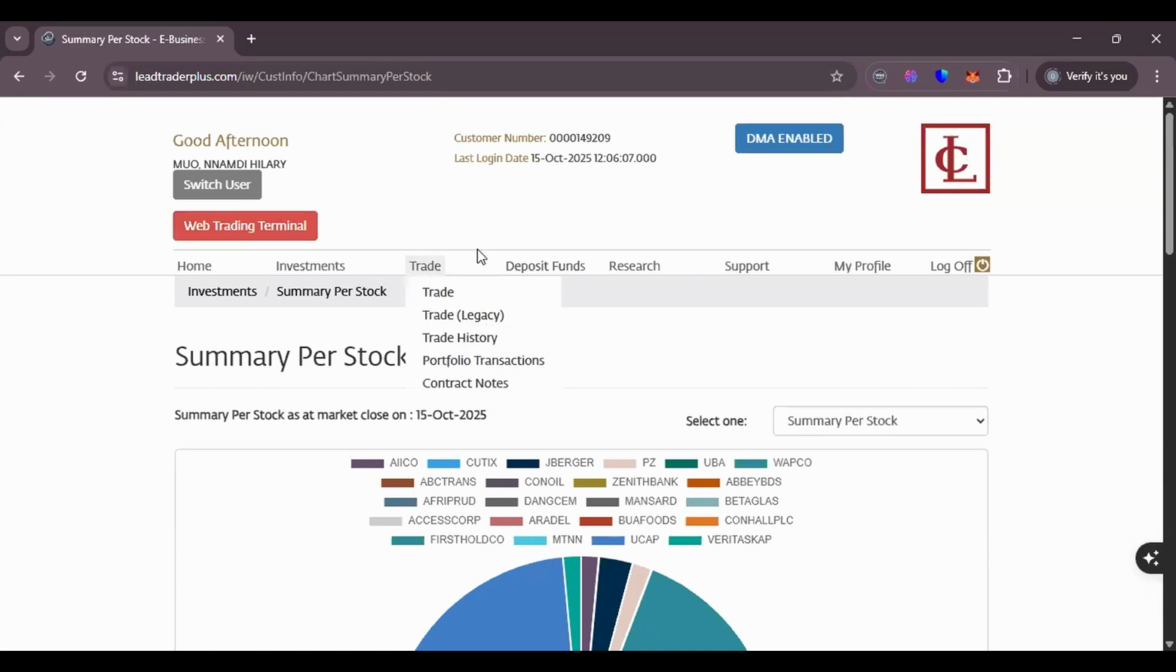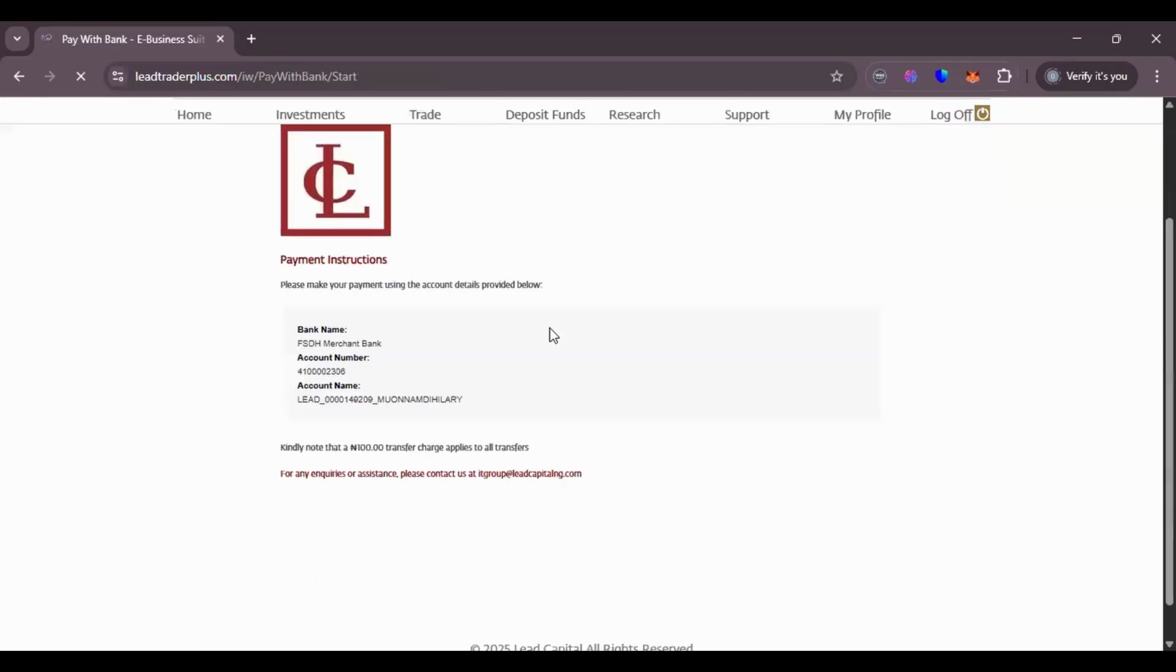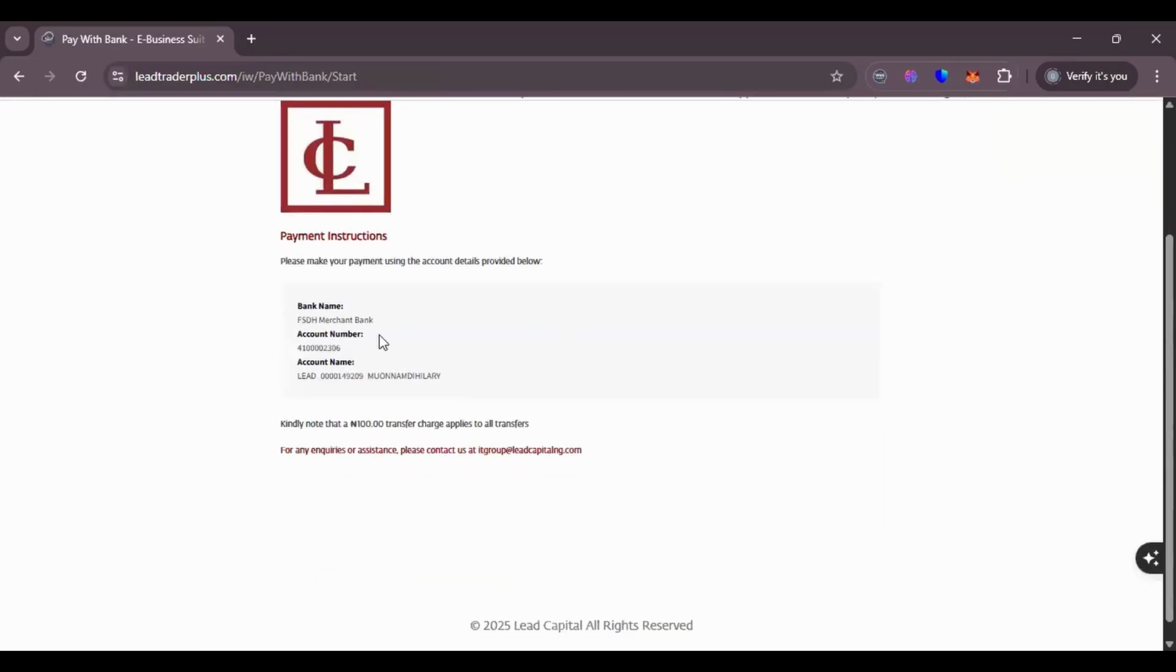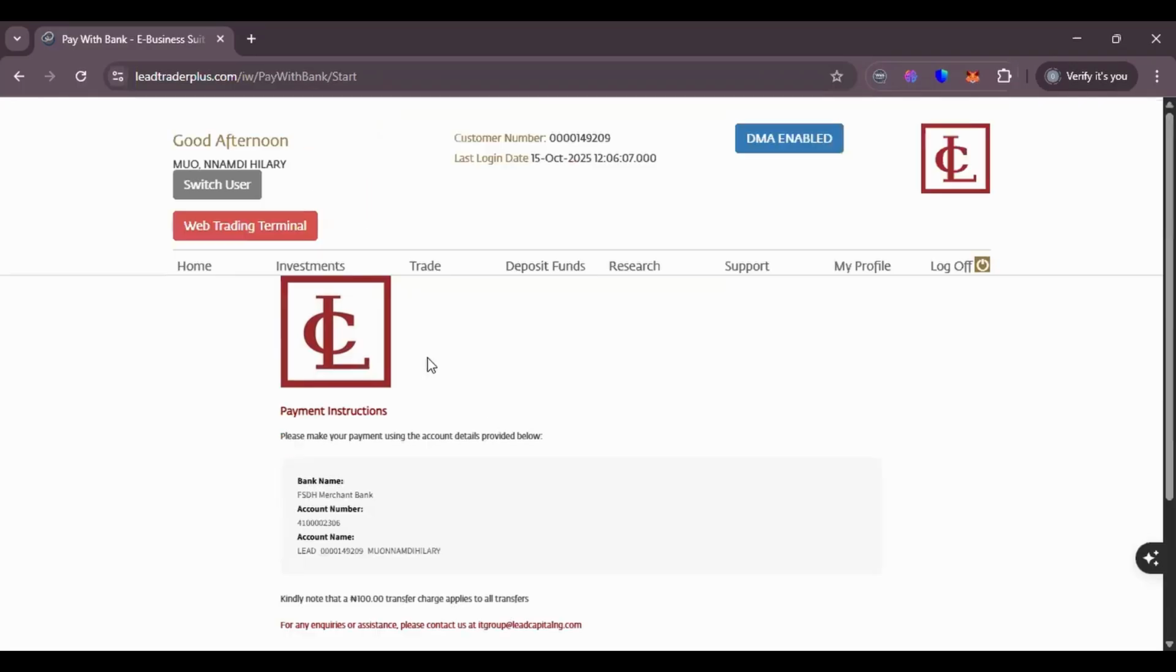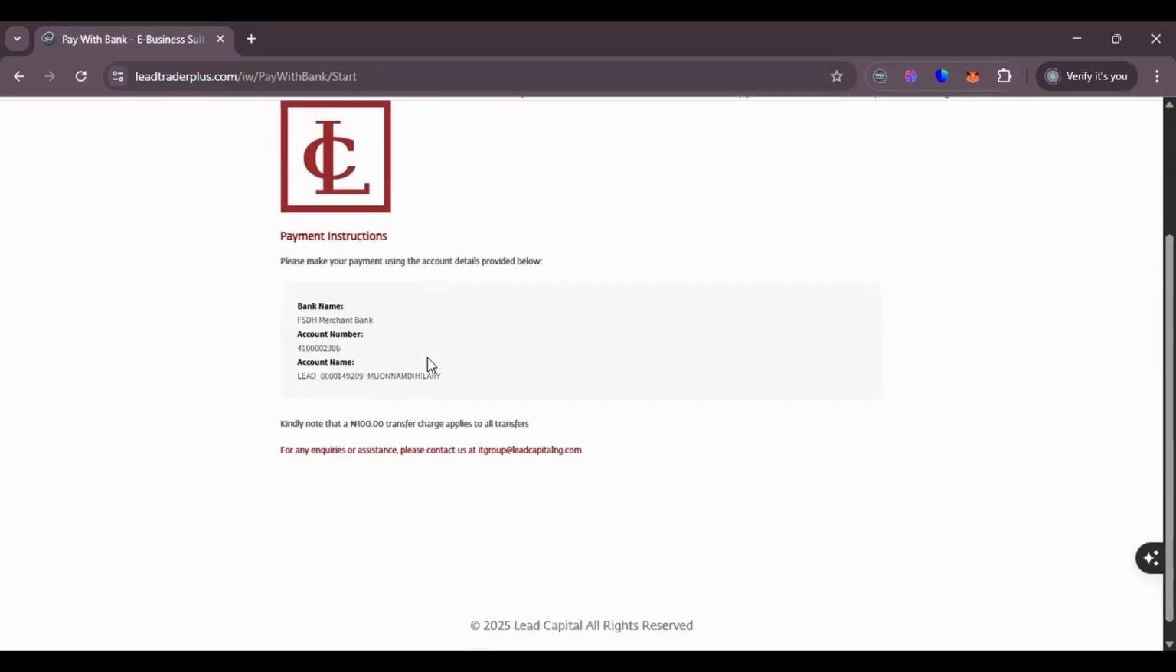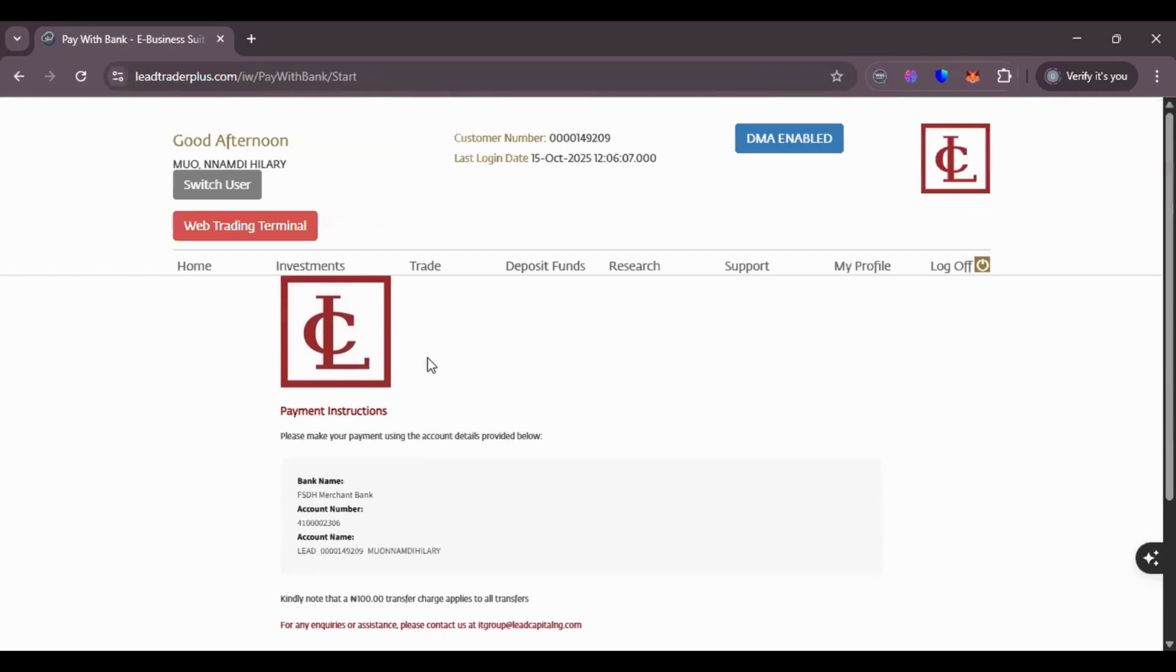So if you want to deposit cash, you click on deposit, then you say pay with bank. Once you click on pay with bank, it's going to show your virtual account tied to your portfolio. You can see my virtual account, FSDH Merchant Bank. This is my account number. Once I pay money to this account, the money will be auto-credited to my account.